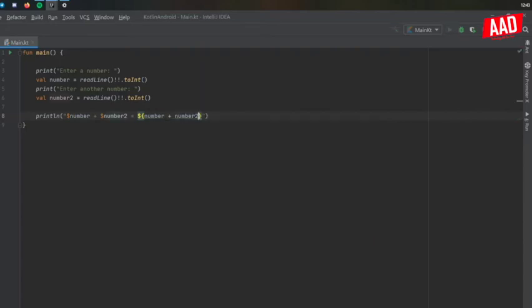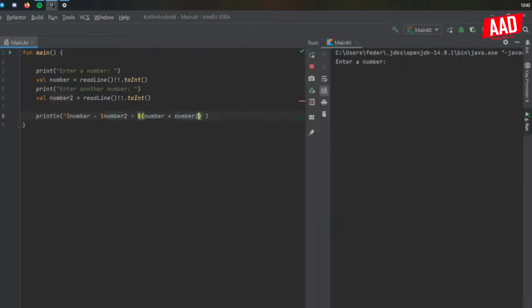And if we click on play, you'll see it will ask you to enter a number. So let's enter 5, and then let's enter another number, which is going to be 7. And it's going to tell you 5 plus 7 equals 12. So that's a very simple way to convert a string into an int.